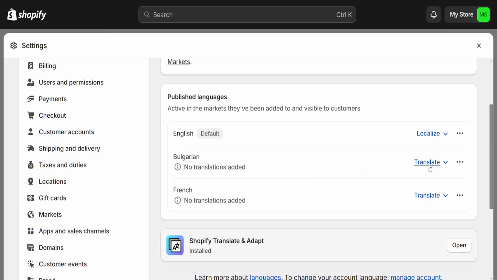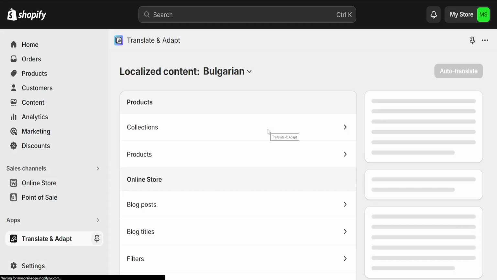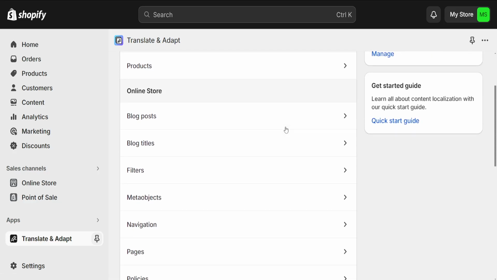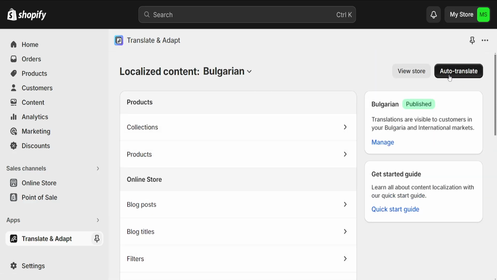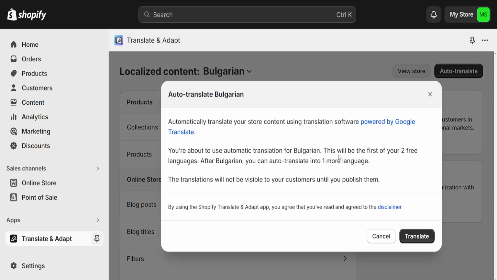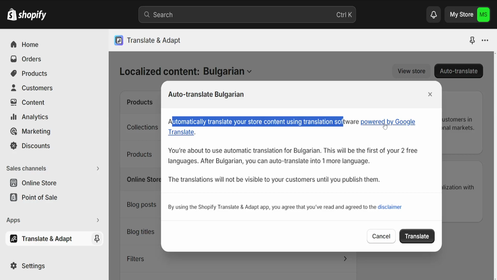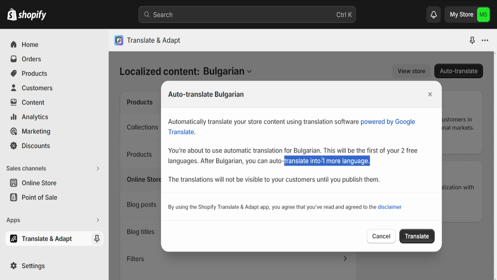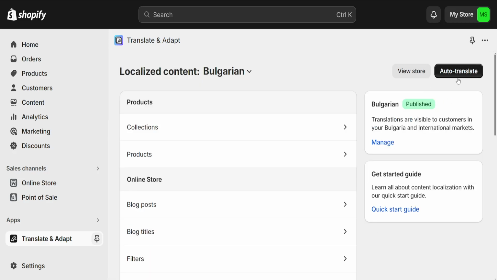So now how can we actually translate this? We will click on translate and we will use the translate and adapt app, which is this one, and it automatically installs it once we add a new language here. So I'm just going to click on translate, and then here you can make some edits yourself, or if you want to auto translate, then if we press this, it will tell us that we are going to automatically translate our store content powered by Google Translate, and we have one more language after this which we can add to our website and use it to translate for free here.